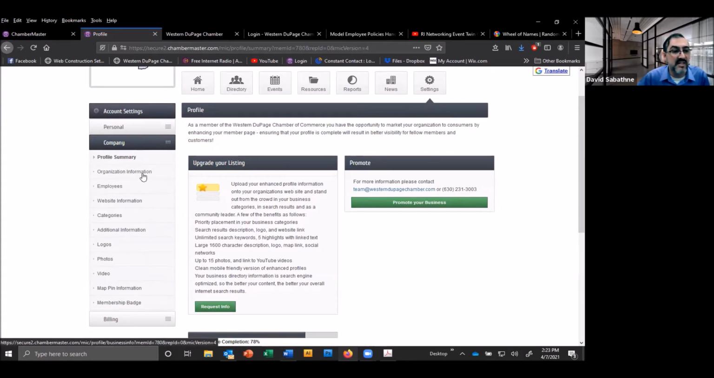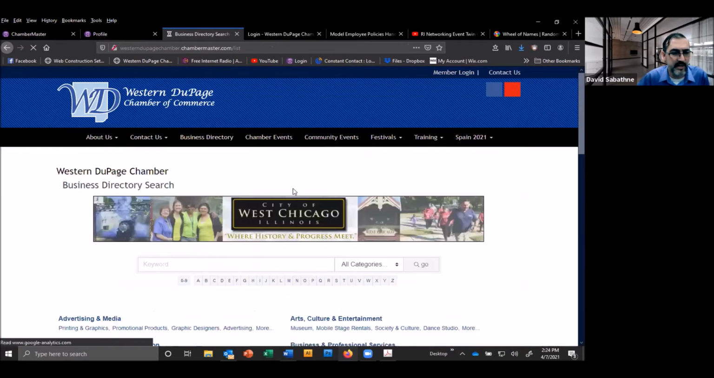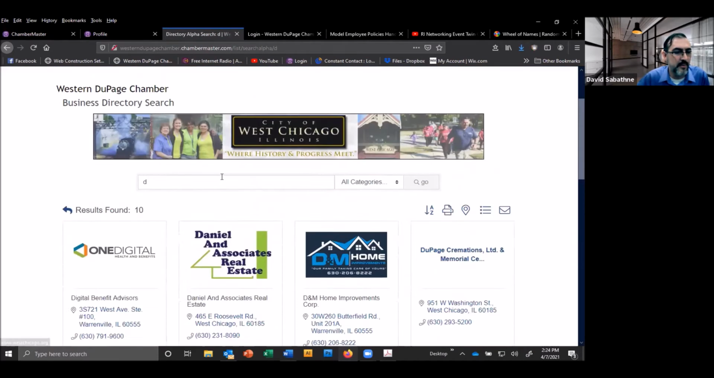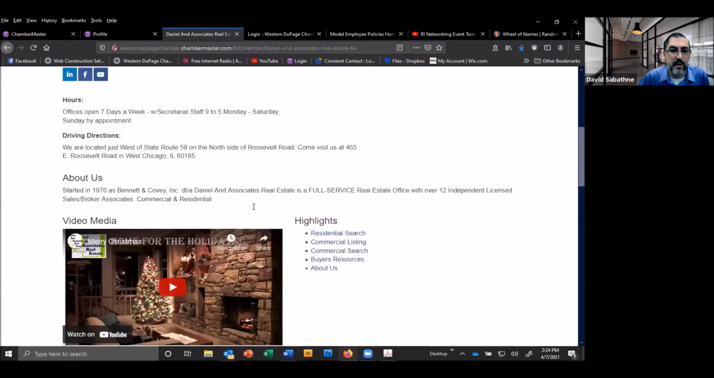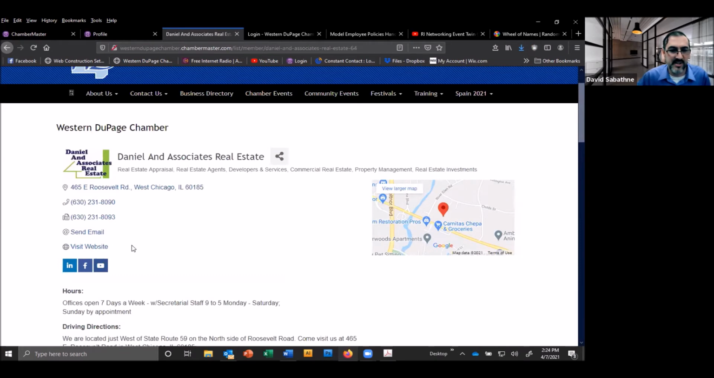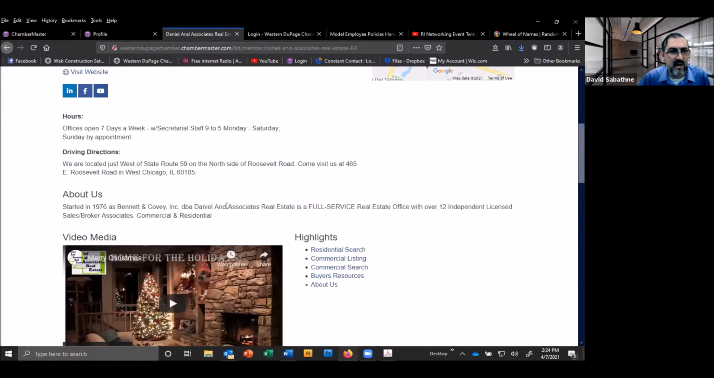But it also will break down the organization's information, employees, website information, what your category listing is, business type, additional information. Now, as you go down here, you're going to see logos, photos, and videos. That's not part of a standard membership, excuse me. That's part of the enhanced membership features. So if I were to go back, one second here, to the business directory, we use Daniel and Associates as the example. This is what that enhanced membership feature is. The videos will play through here, along with a few other bells and whistles, such as a photo gallery, employee IDs, and virtual business cards, and so on and so forth.